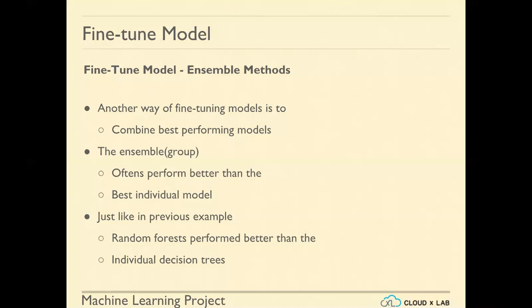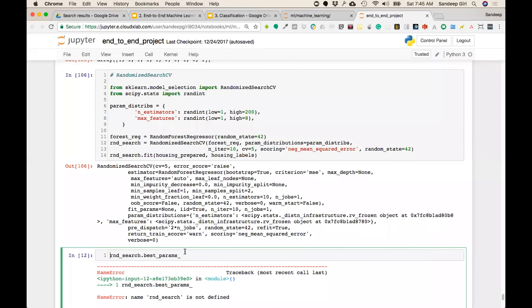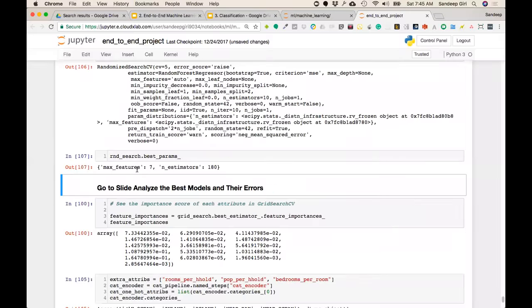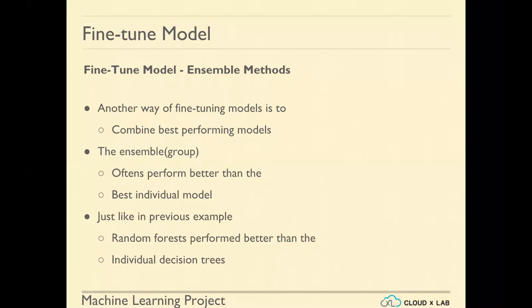A question from Gopi: what is the negative mean squared error in randomized search? Is it the same as mean squared error? Yes, it's mean squared error with a minus sign before it. That's all. Let me see if we got some results. Yeah, we got some results. The best parameters are these: max features is 3, number of estimators is 180. That was based on random search.